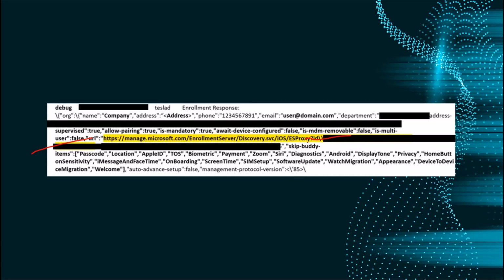And what did we select in that ADE profile? In that ADE profile, we have selected which screens to hide and which screens to allow, right? Like if there are 10 OOB screens, then we are hiding some, we are not hiding others. So over here, you can see skip buddy, which tells you which screens are going to be skipped and which are not going to be skipped. And you have screens for passcode, location, Apple ID, biometric, Zoom, Siri, and it's telling you which screens are going to be skipped and which are not going to be skipped.